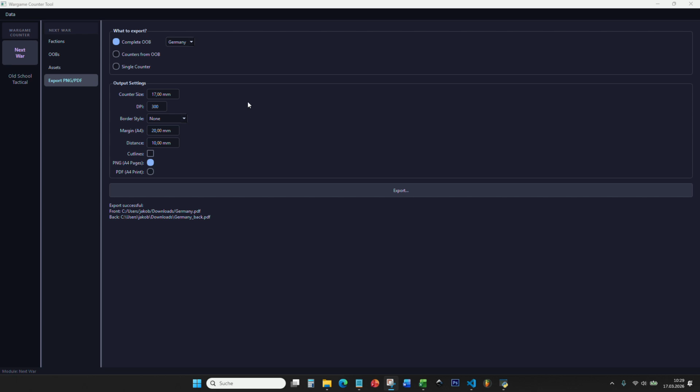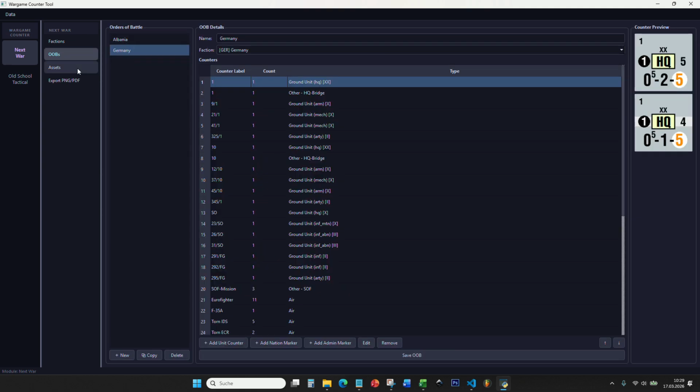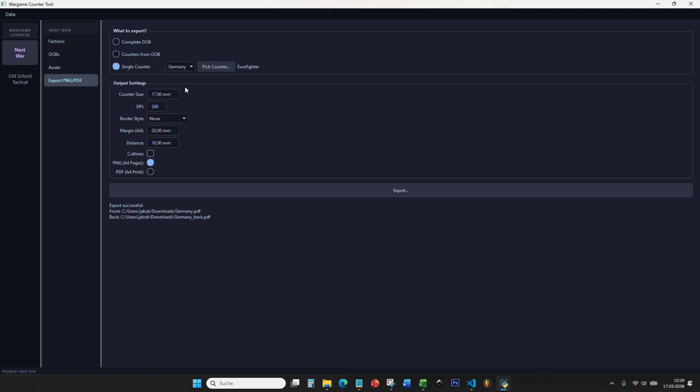As the last step, I want to show you how you can export your counters. There are several ways, which I'll show you step by step. And we begin with the option single counter. So if you hit single counter, you can choose an order of battle. I just have two right now, so you just have these two options.